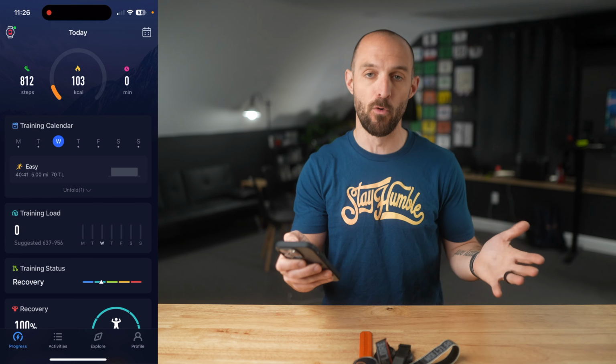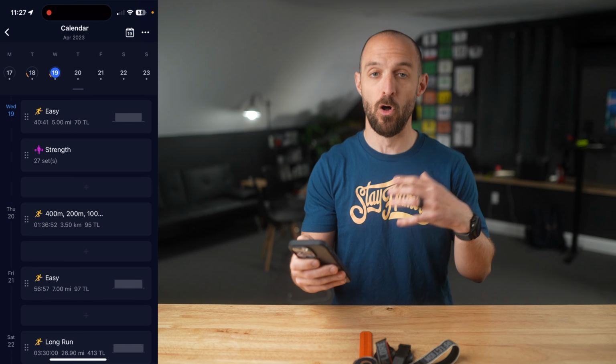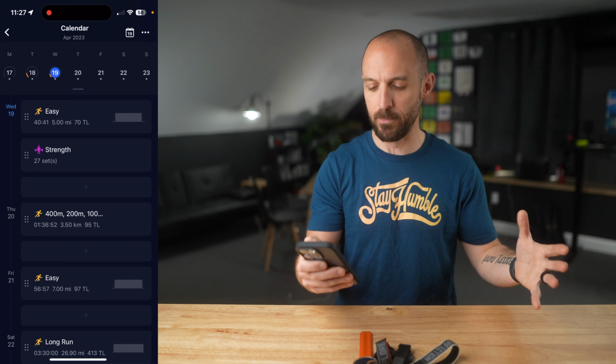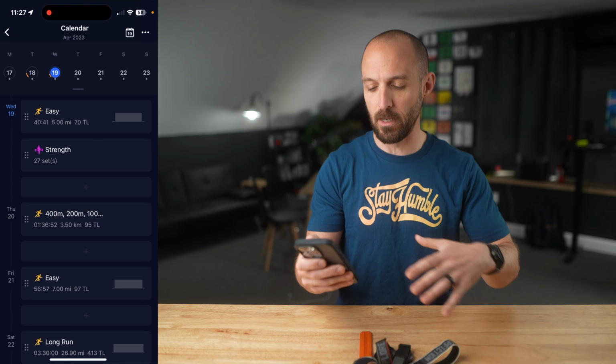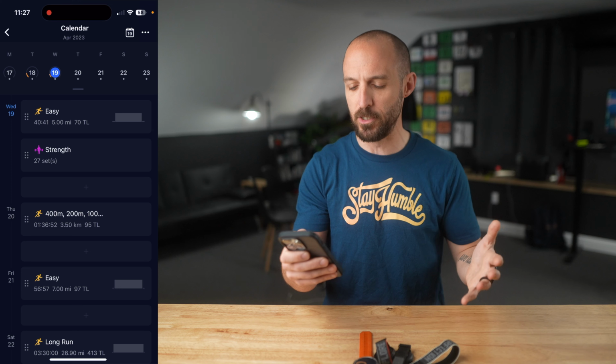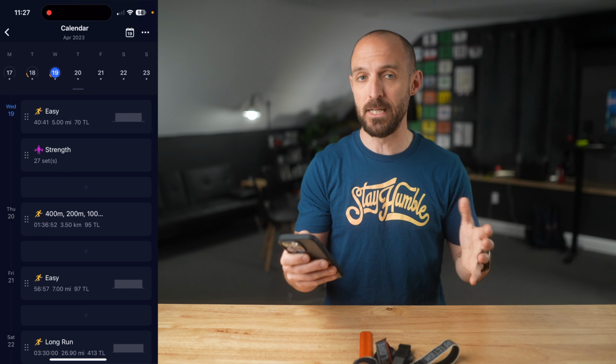Now, if you click into the training calendar widget, you can actually see more information about your training calendar and all of your upcoming workouts from your training plan. And the cool thing about this is it will display all of your training plan workouts, any strength training workouts that you should be doing, along with any recent activities on the days of the week.